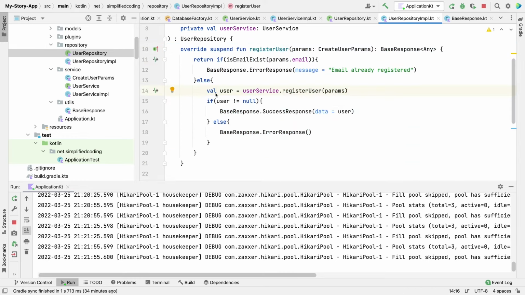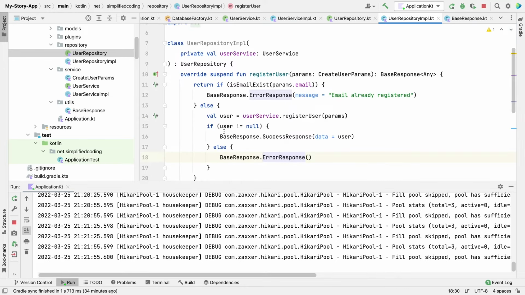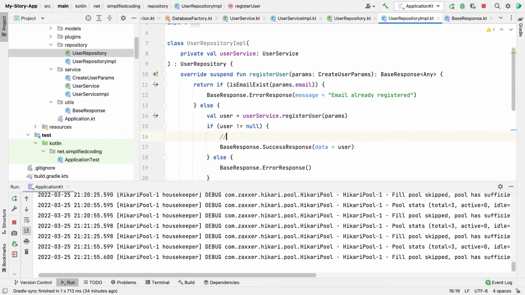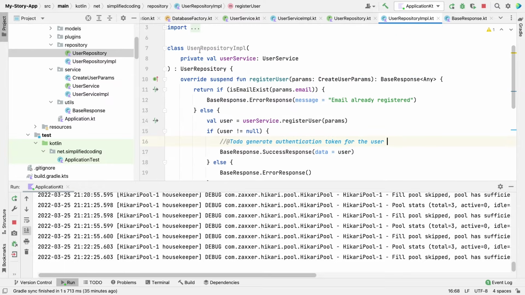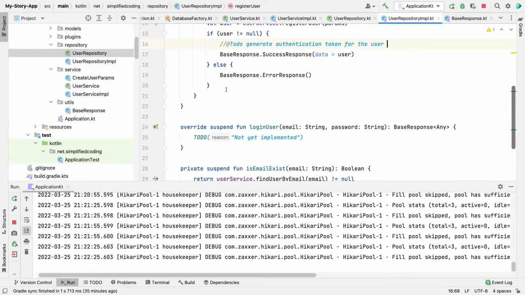We just need one more thing to do, that is when the user is successfully registered, we need to generate an authentication token, and we will do it using JWT. But later. First, let's test this user repository.